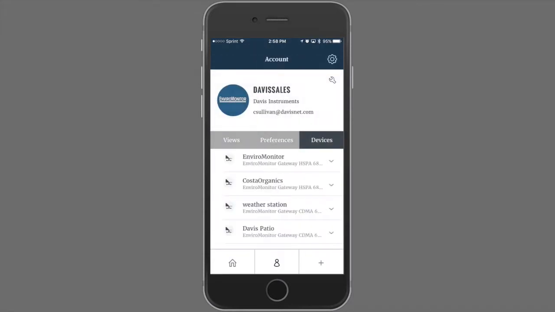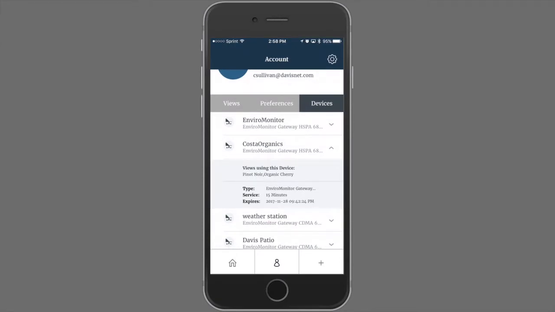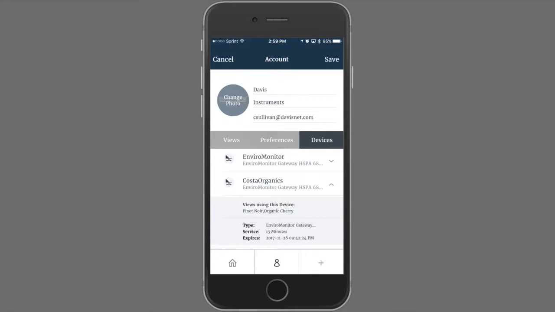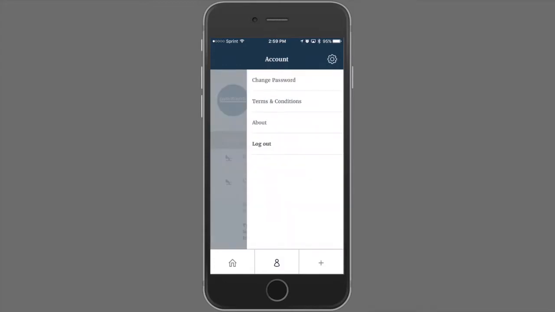The Devices tab lists each gateway that you own or has been shared with you. Selecting the name of the view will show you additional information, such as the views using the device, the service type, and the expiration date of the annual plan. Clicking the wrench will allow you to change your photo, username, or email address. Finally, accessing the settings in the upper right will allow you to change your password, view the terms and conditions, find the app version, or log out.